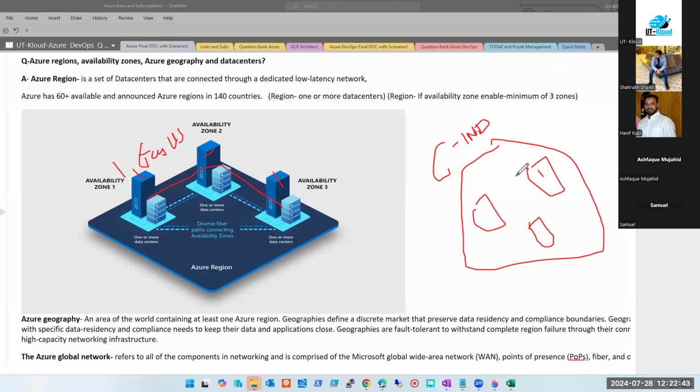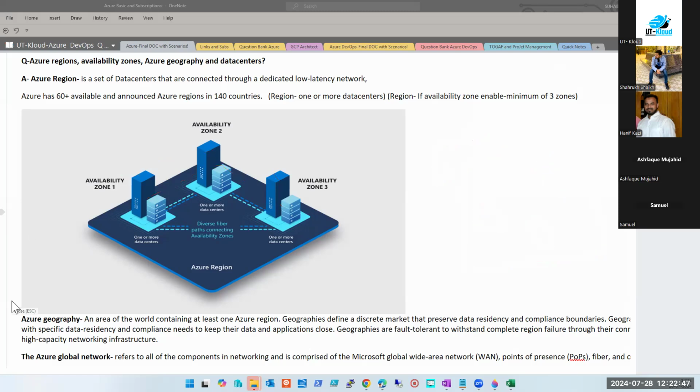So you cannot have one machine here and another machine here. Clear? It should be in the same region. Yes.